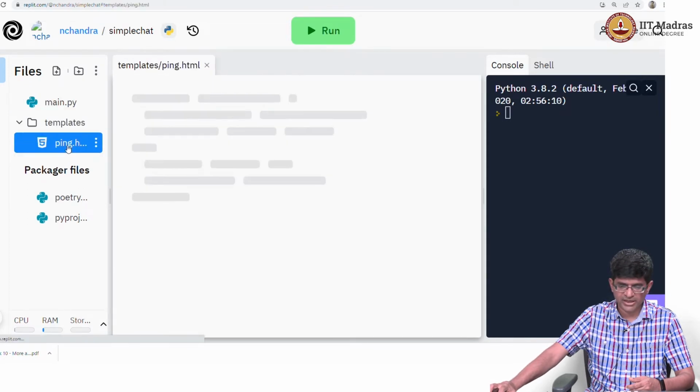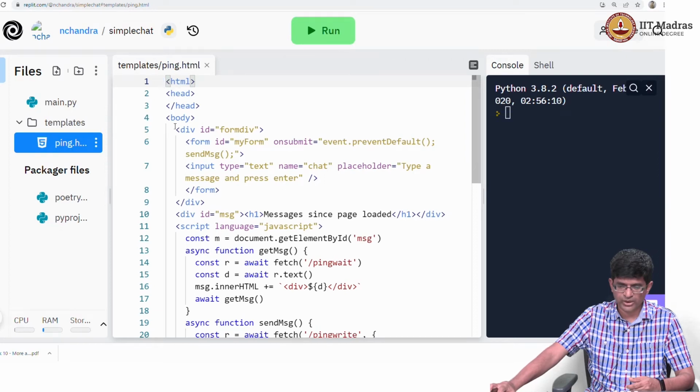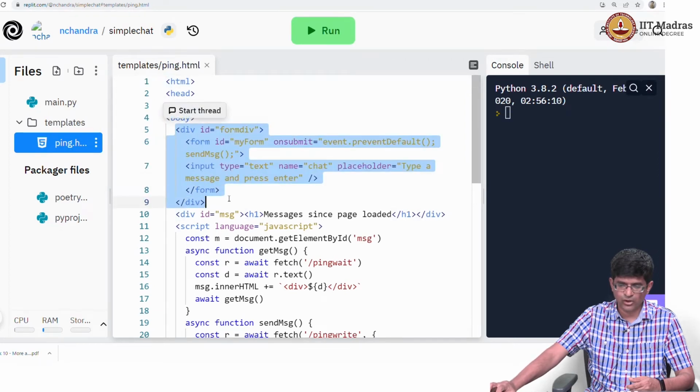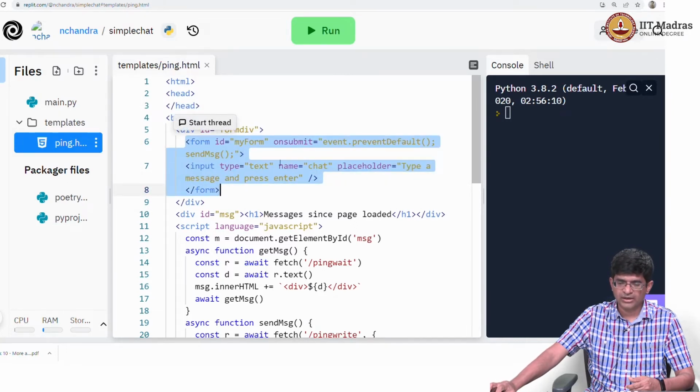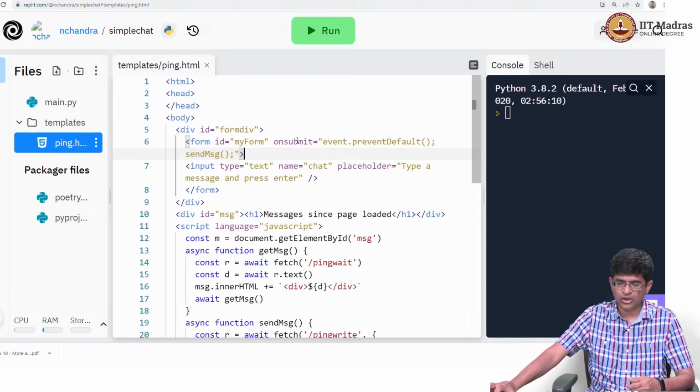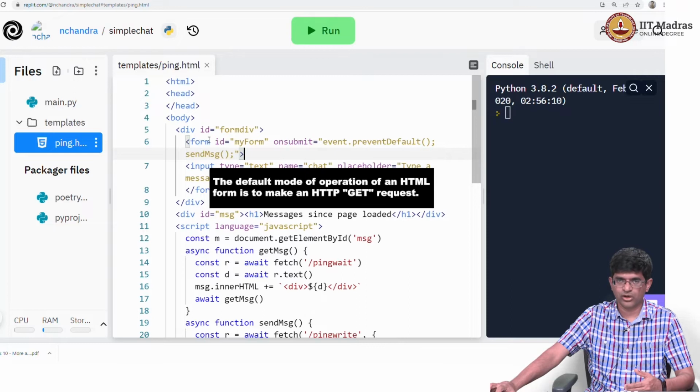If I look at the HTML page out here, I find that I am defining a form div, and in particular a form where on submit, that is to say when I enter data in the form or click the submit button, and well, this form does not have a submit button, so what I need to do is type something into the input field and press enter. What it will do is it will prevent the default. What does that mean? The default mode of operation of a form is to actually make an HTTP post request to the URL from which it was called.